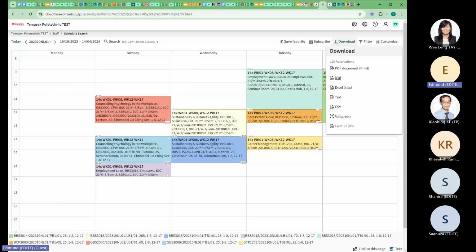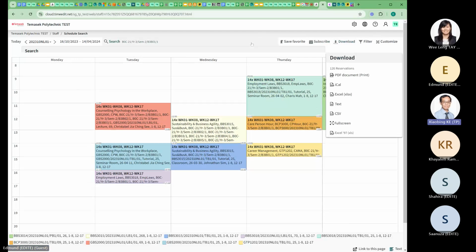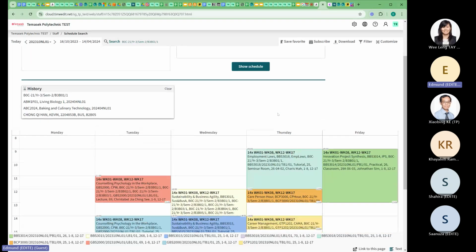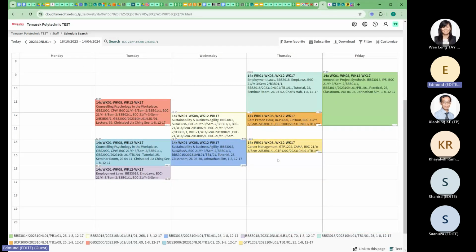At the same time, you can also download in a format. You can download it as a PDF, so you can print it out. You can also download it as an iCal file, so you can move it around and import it to whatever calendaring software that you want to use. You can also download into Excel, text form, or CSV form as well. Okay. And so basically that's what you will do to manipulate the data, and how you then extract the data that you want to see.